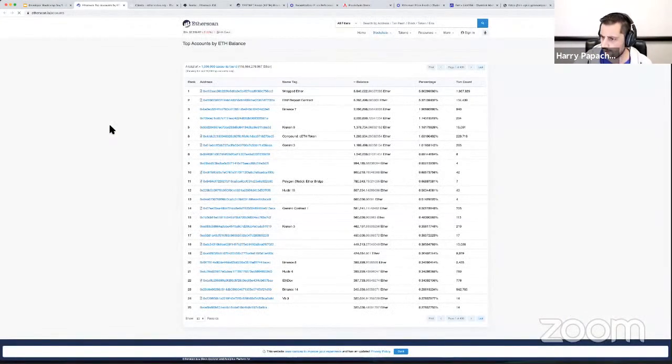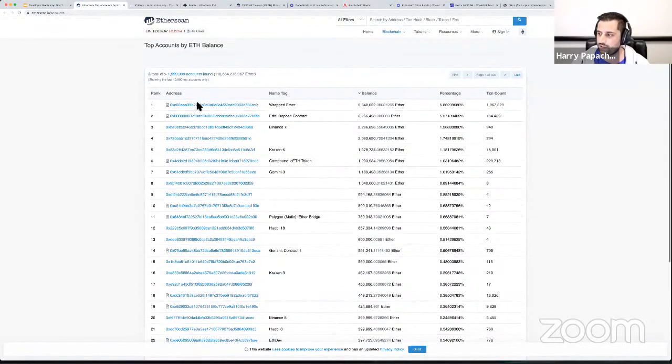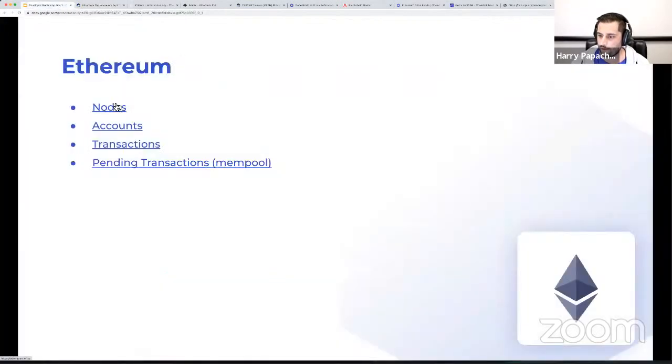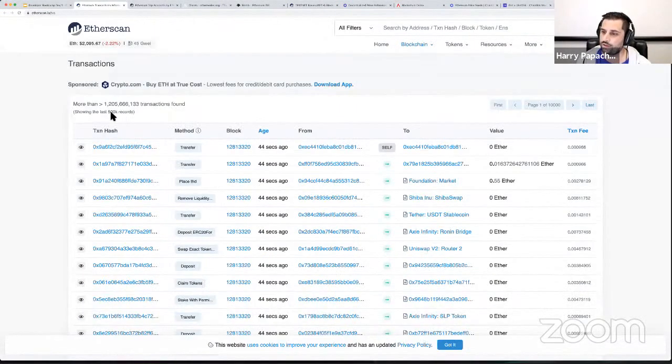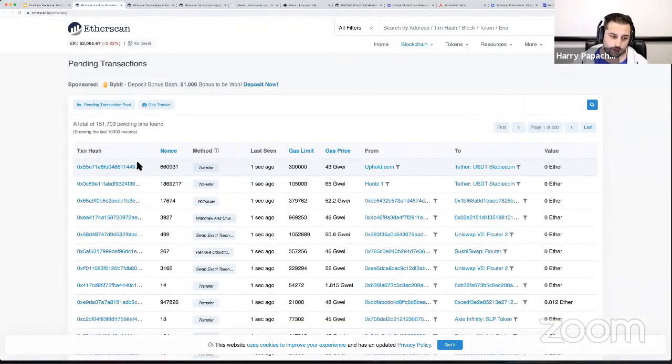So we've got accounts as well. We'll go through more about addresses and accounts in a little bit. And we've got transactions, which means sending some ether or crypto to someone, sending a token to someone, or interacting with a smart contract. And we've got pending transactions as well, in what's called the mempool. Any transactions that have just been generated and are sitting there unprocessed sit in this pool of transactions that miners then take and bundle up into blocks in the blockchain.